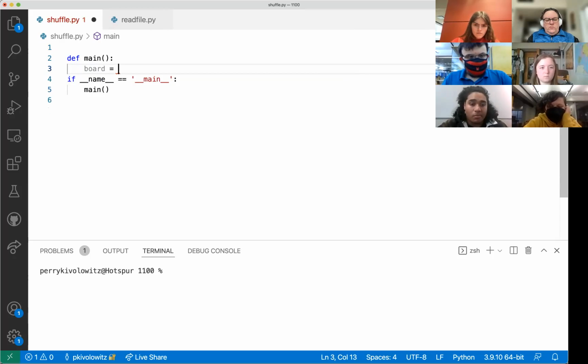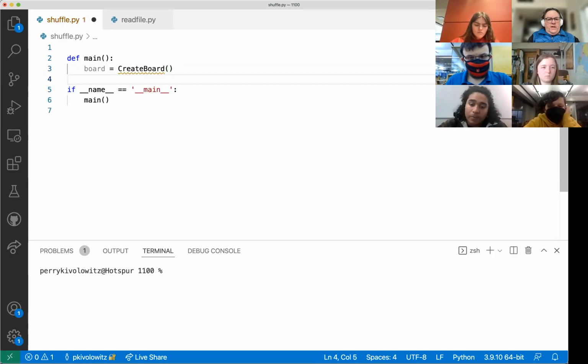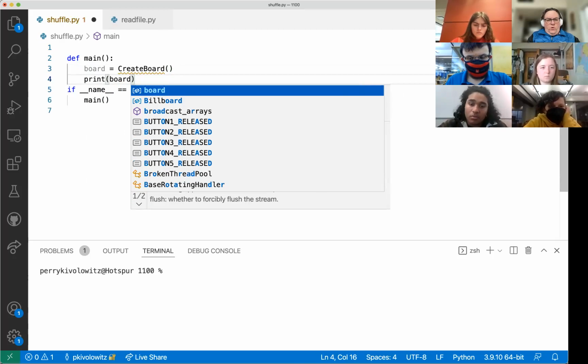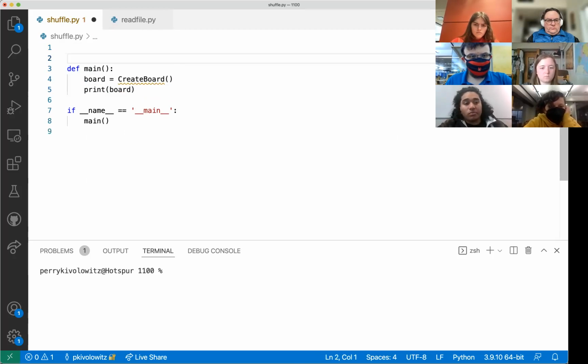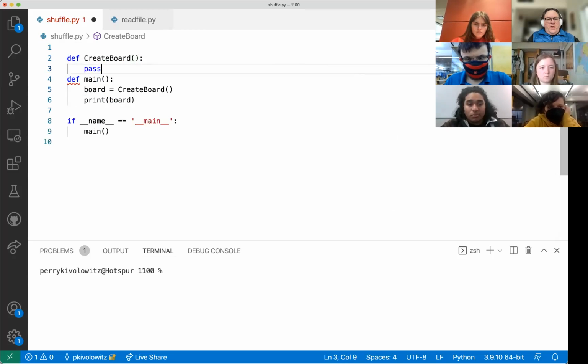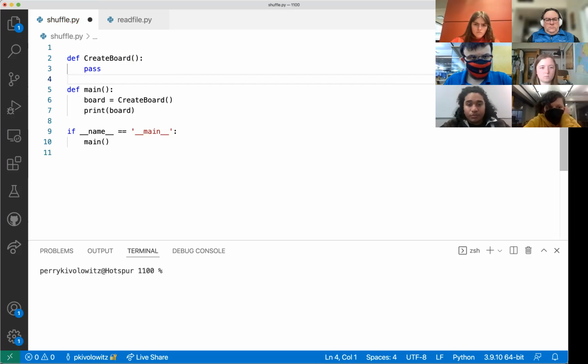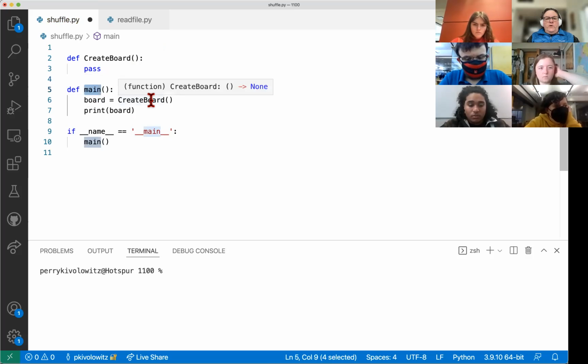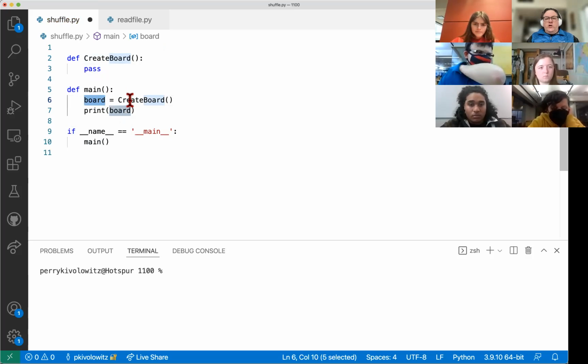Board is equal to create board. And then I'm going to print the board. Def create board and pass. Okay. All right. So main is going to create a board. Create board is going to do all the work necessary, and it's going to return a board object, and then we're going to print it.